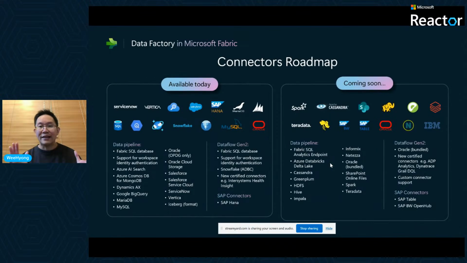Now, there's a really exciting connectors roadmap. What is available today, you see on the left, this is just a subset of what's available in Fabric Data Factory. Lots are coming across pipelines, across copy jobs, and Dataflow Gen2.